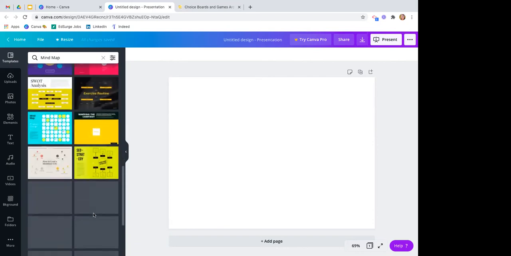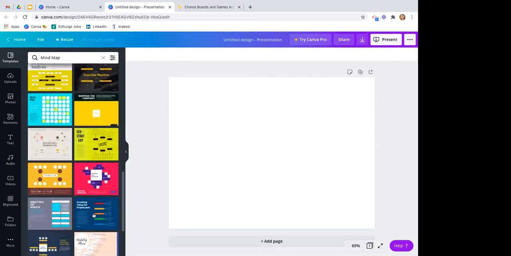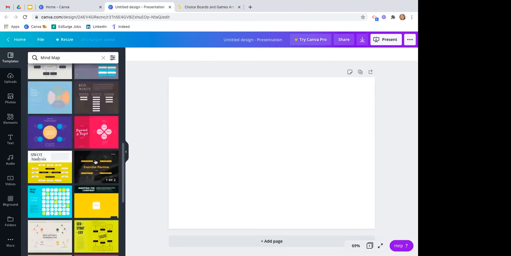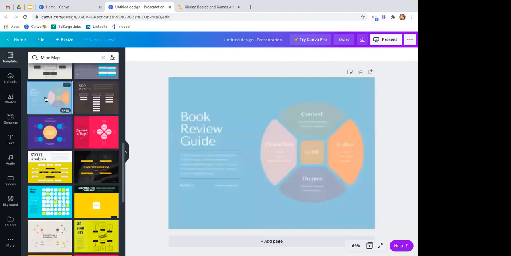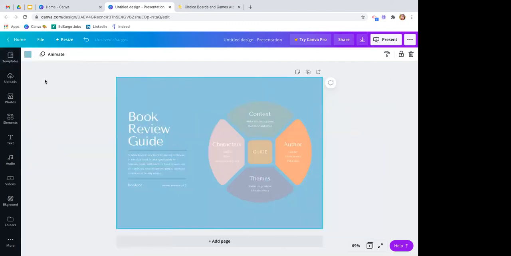So I'm sifting through these mind maps here. I'm going to click on one just for the sake of time. I don't know. Let's do this one. Okay, so I clicked on book review guide. Now I can click on this little arrow to hide all those other options. And you have your editable dashboard right here. So there's nothing in here that you can't edit, basically.